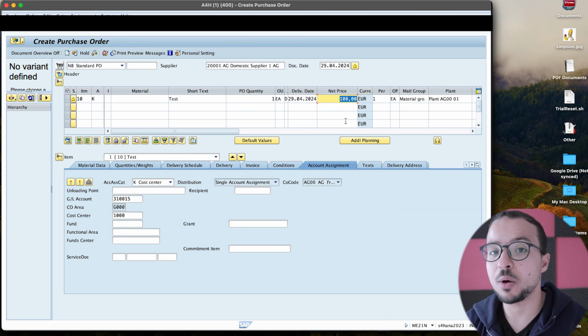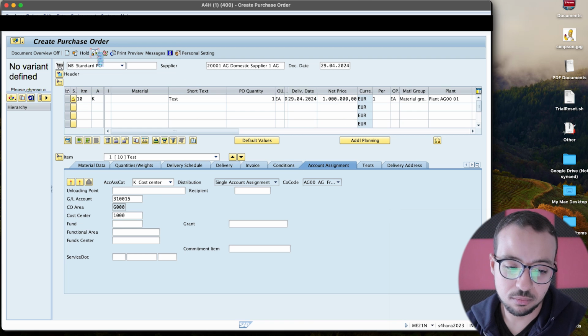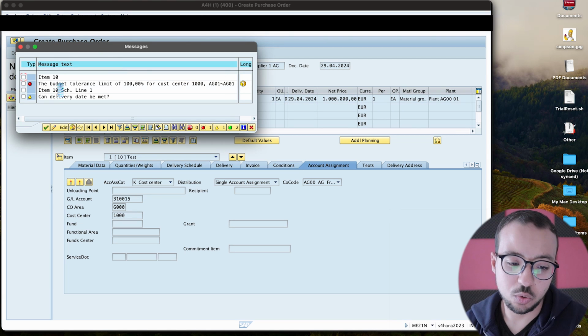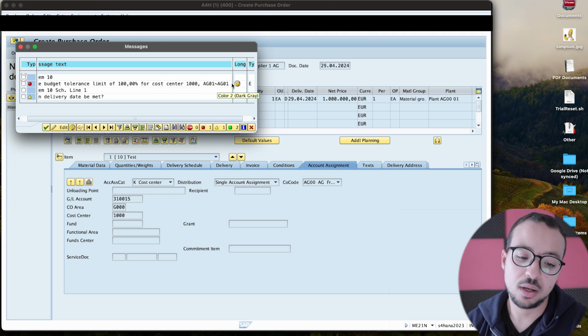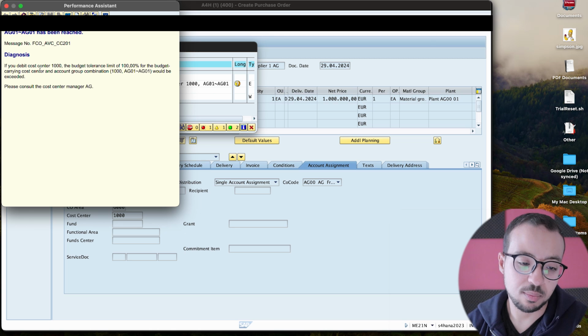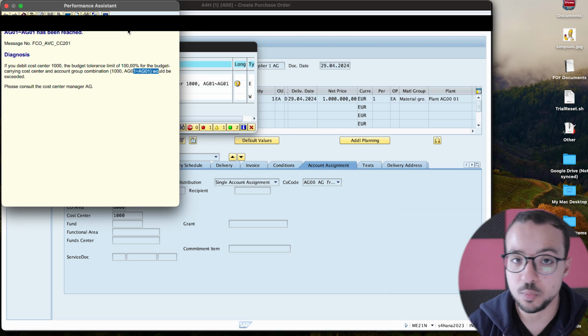Now let's increase this amount to 1 million, for example, so we can see what the error message is. So 1 million, and now let's check again. The budget tolerance limit of 100% for cost center 1000 and account group AG01 has been exceeded. If you open the long text here, it will explain that for cost center 1000, the budget tolerance limit of 100% with the account group AG01 would be exceeded. So this is the error message we get. So now the budget availability check is working on purchase orders.